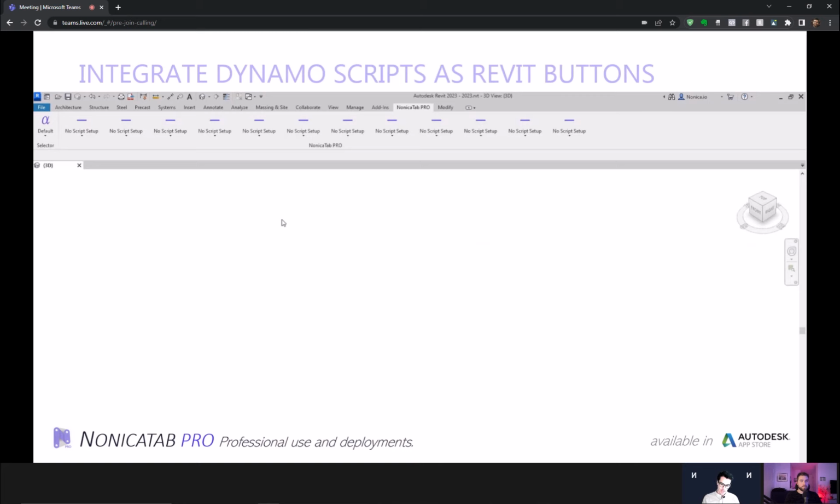Our solutions, as Victor introduced, started as simple Revit buttons that we can customize with Dynamo scripts, but it went farther than that. We enable much more features and capabilities. We're going to go through some of them in this presentation.